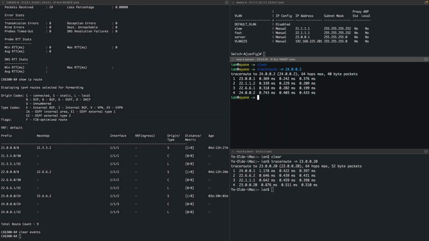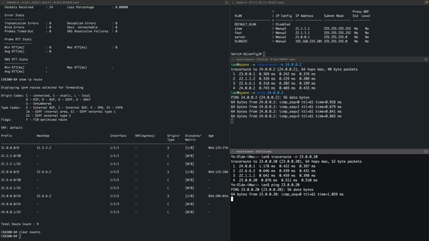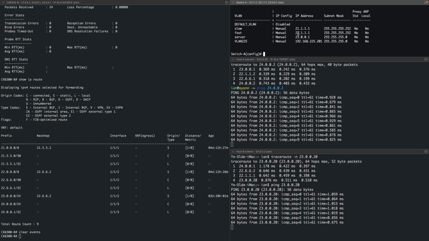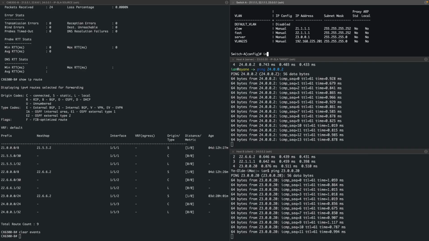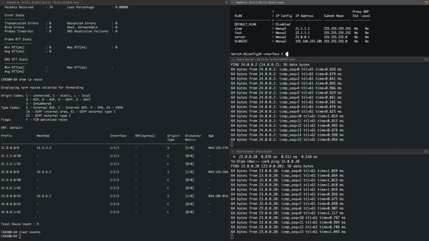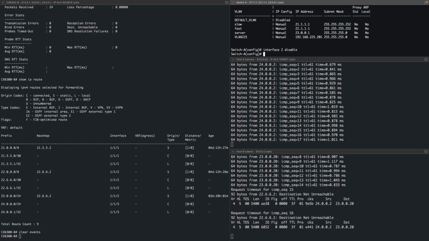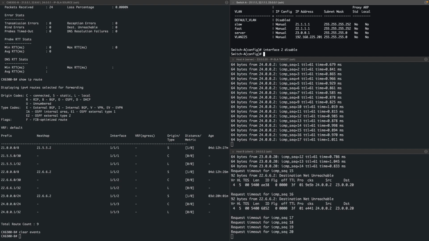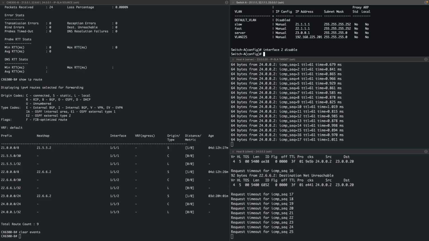I will set up a continuous ping between the two hosts so we can see the effects of the route change in real time. Now, to enact the route change, I'm going to disable the fast path interface on switch A. We can immediately see a drop of pings between the hosts while we wait for the timers to expire on both the IPSLA and the tracking object down delay.